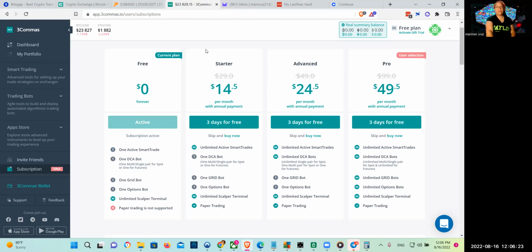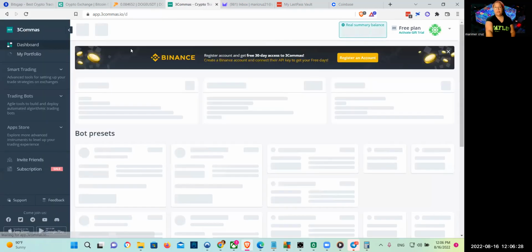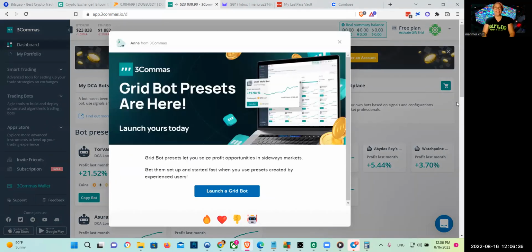Okay, so that's the pricing, and now we go to the dashboard. This is the dashboard. There are some bots where you can connect through an API to a bunch of exchanges. An example is Bitsgap. And there are places like Pionex and 3commas where you trade within that platform. Here they have a new thing called grid bot presets, launch yours today.